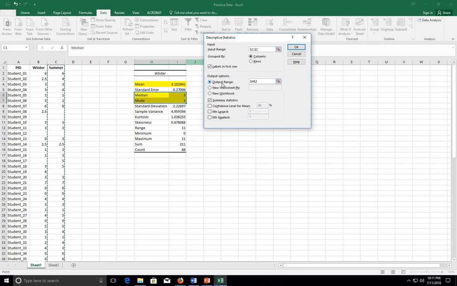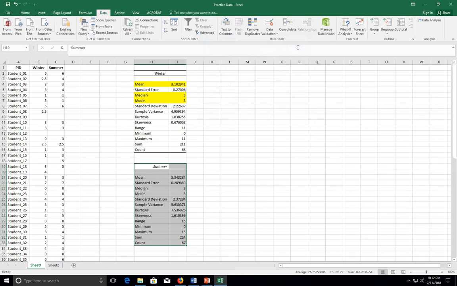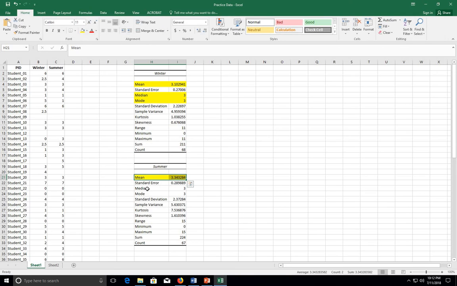I do want to change my output because I don't want it to override where my winter output is. And so I'm going to click in the box and highlight, and I'm going to put the summer output just right below the winter output. In this case, it looks like it's cell H19. I still have my summary statistics box checked, and I'm going to go ahead and click OK. And there's my output for the summer months when it comes to exercise in a week. And so I'll go ahead and highlight my measures of central tendency again. So my mean, my median, and my mode.